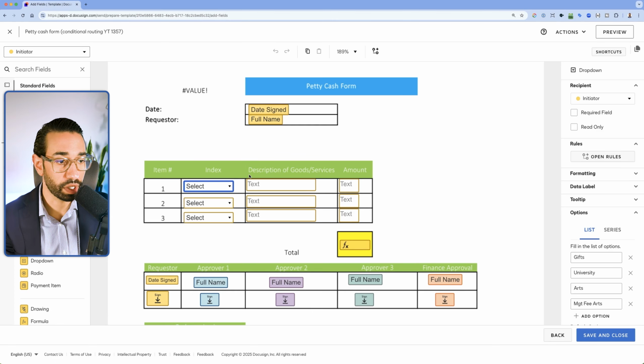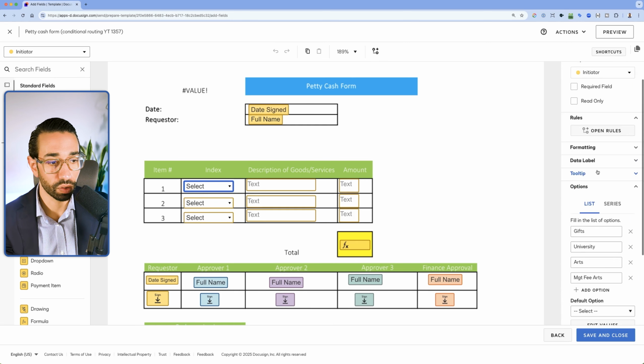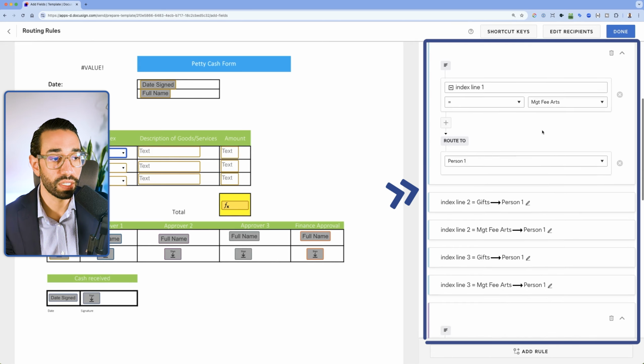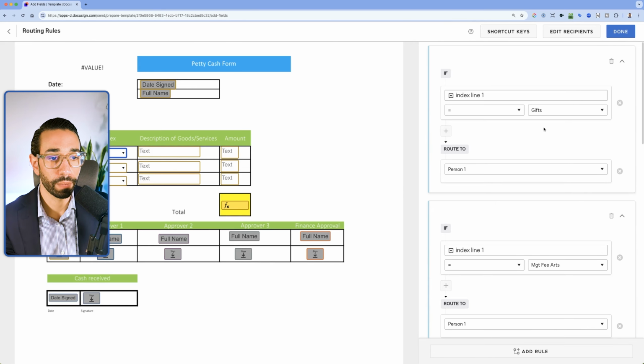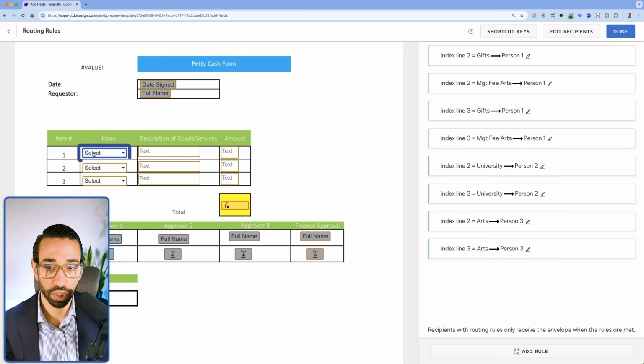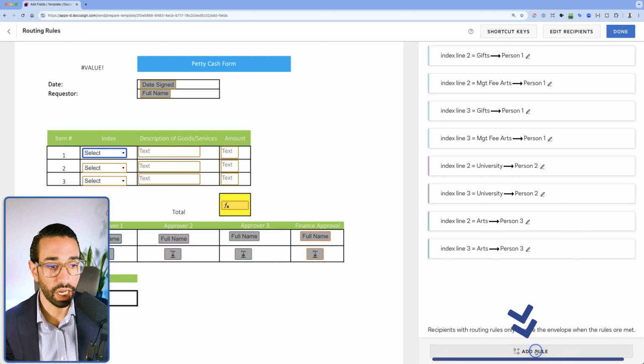Once we've built our trigger field, which in my case is a drop-down menu, and I've decided to call that index line 1, you can call it whatever you want. Then you want to click on Open Rules here. And here you can see we've got lots of rules. And so it's essentially an if this, then that statement that you have to build. So I've selected my trigger field, which is here, and then I'm going to click on Add Rule.